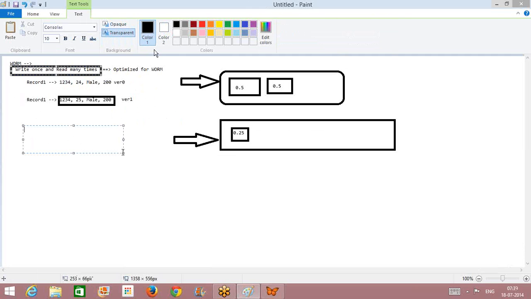I can reconstruct the whole block, then delete the old block and replace it with a new block. This is possible. This is option 1 to handle versions.